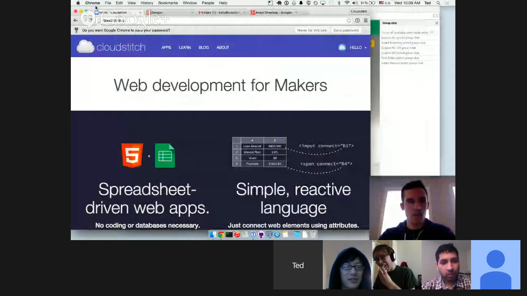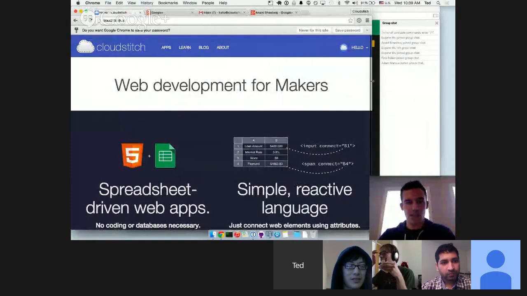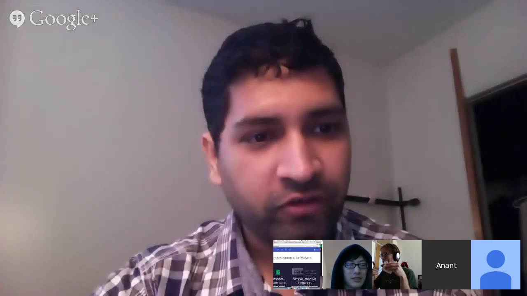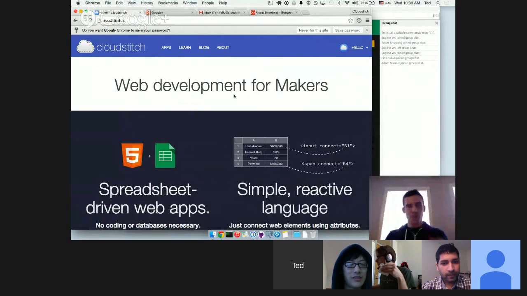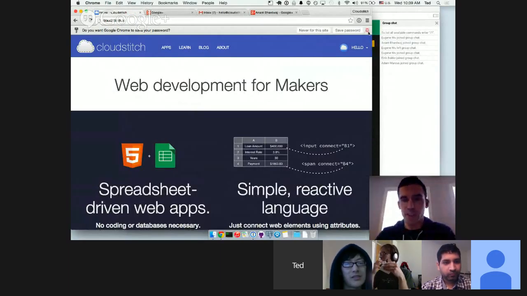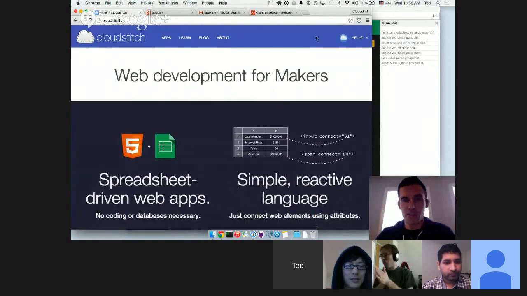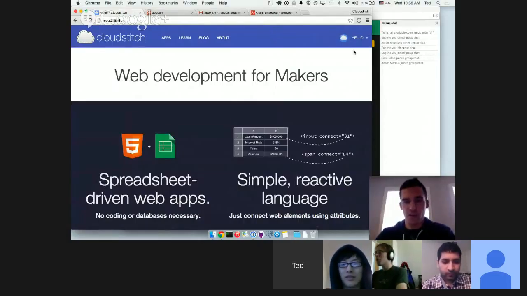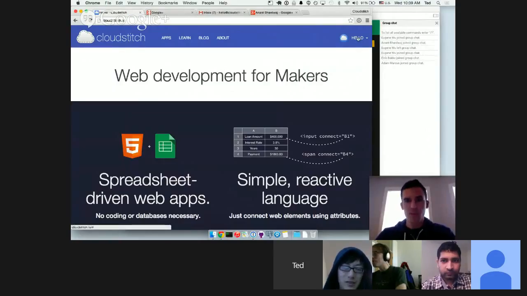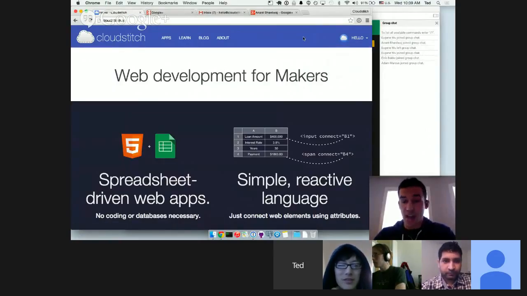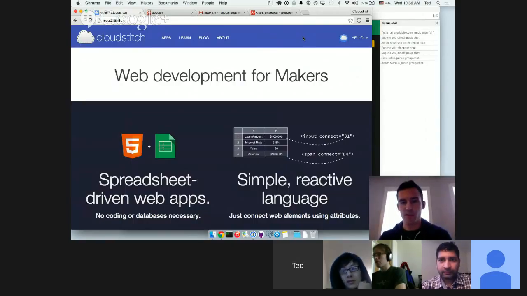All right. Do you all see the web development for makers thing? Awesome. Okay. So the first thing you will need to do is go to cloudstitch.io and sign up for an account if you haven't already. It's going to ask you for a code, since we're trying to control the growth of users right now, and you can use the code friend of Ted, all lowercase.